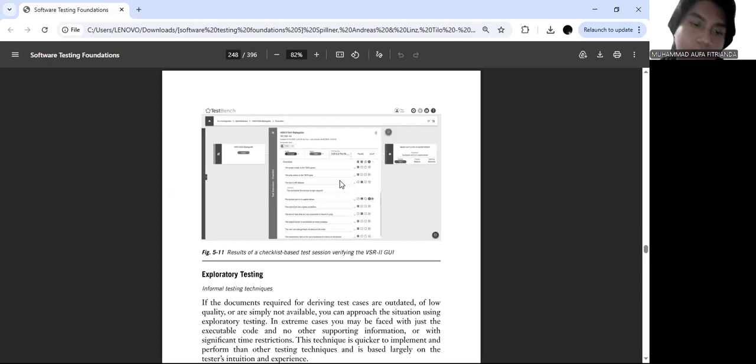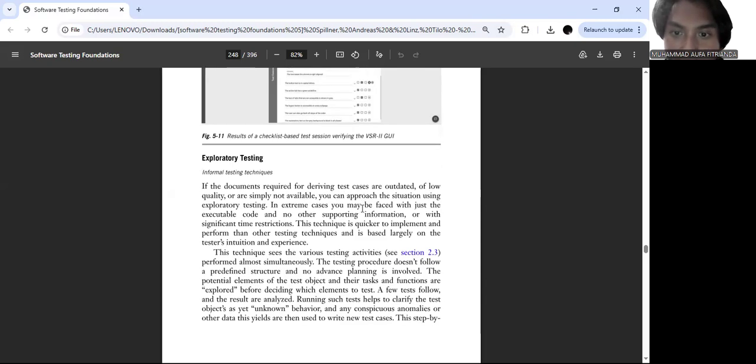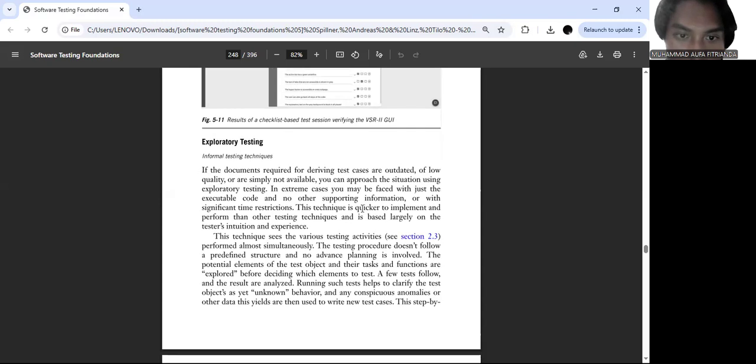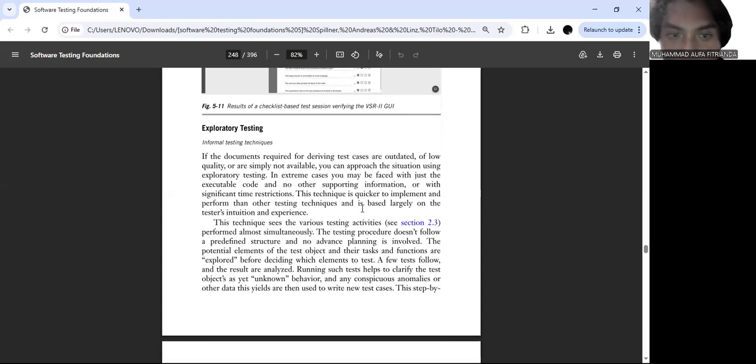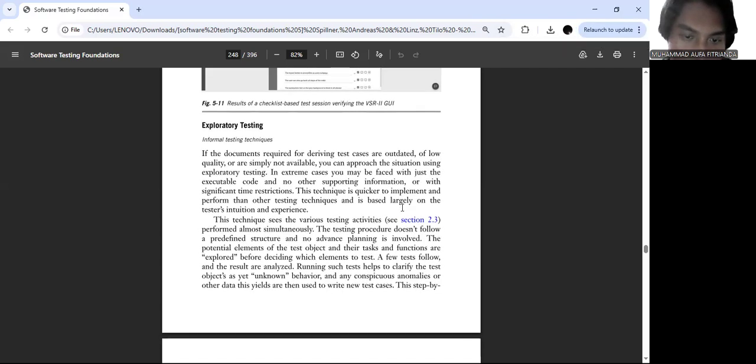Okay, we continue to exploratory testing. If the documents required for verifying are outdated, low quality, or simply not available, you can approach the situation using exploratory testing. In an extreme case, you may be faced with just the executable code and no other supporting information, or with significant time restrictions. This tactic is quicker to implement and perform than other testing techniques and is based largely on the tester's intuition and experience.